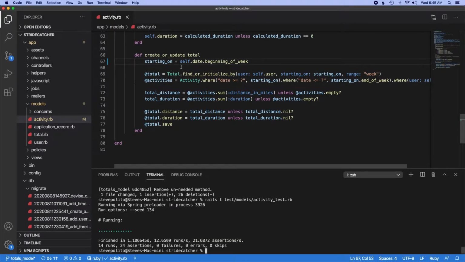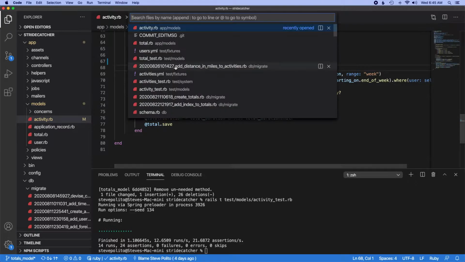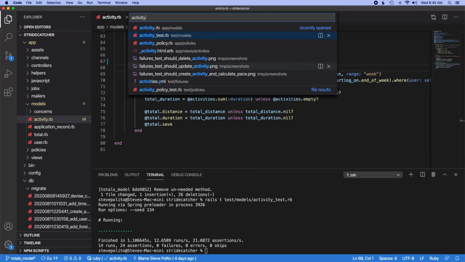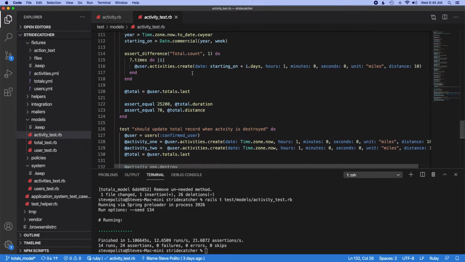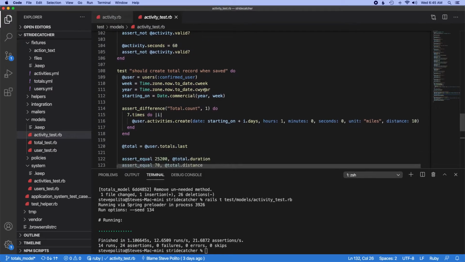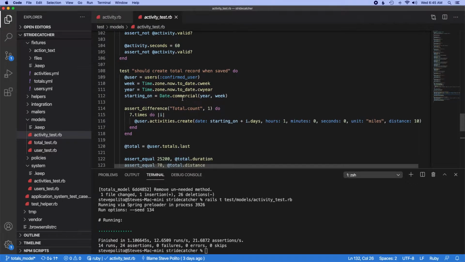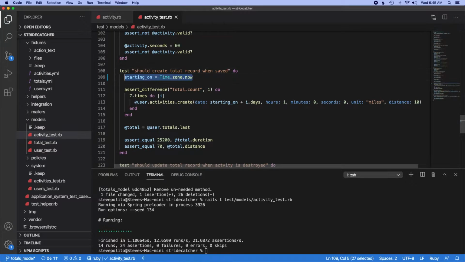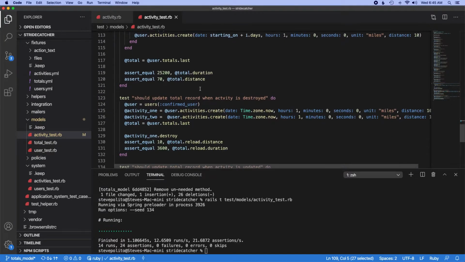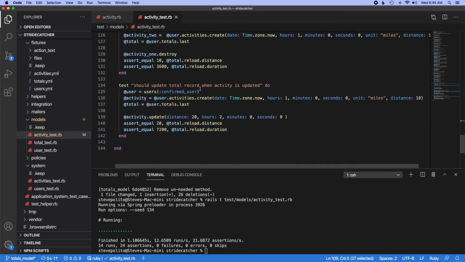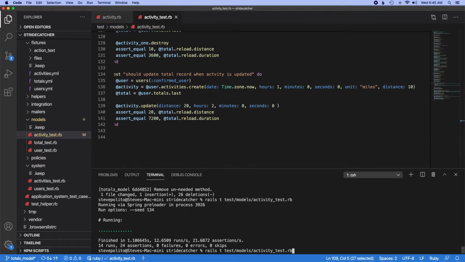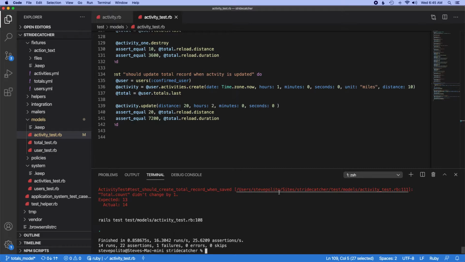Okay, so that still works, so that's good. That cleans it up. I like that. Let's go into the activity test, and I think it starts right here. So starting on this would really just be, let's just do like Time.zone.now. That should be okay. That's the only place we're doing it. So let's run that again.